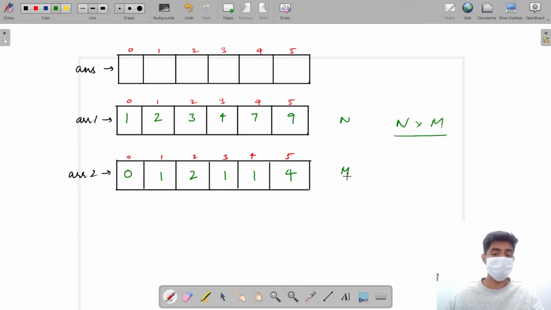If the length here was n instead of m, then my time complexity would have been n square, right? So this is not a very efficient approach. We need to optimize it a little bit. So what is the approach that we are going to use?